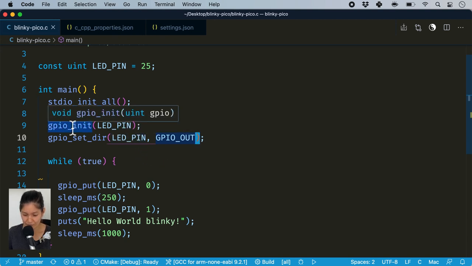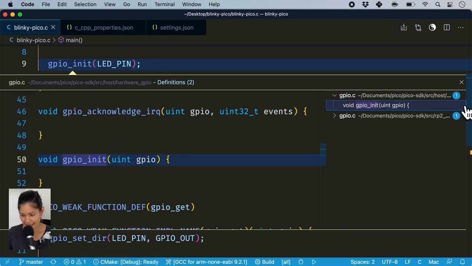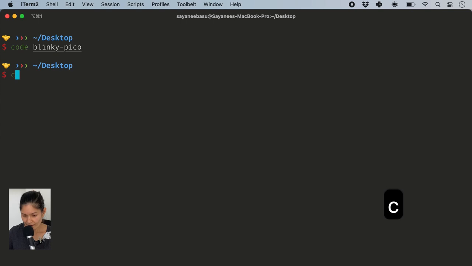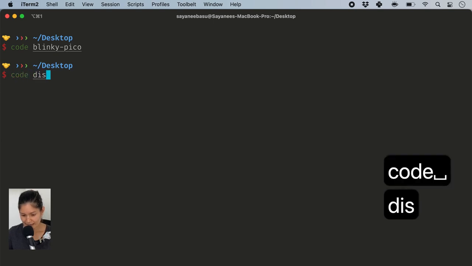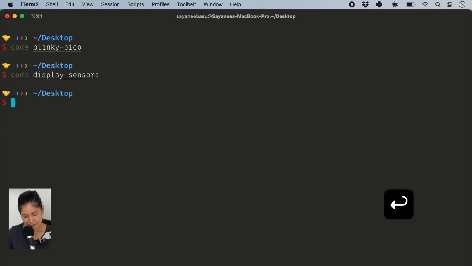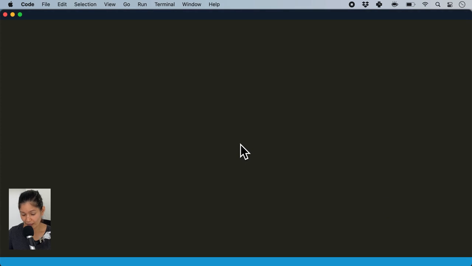Similarly, we can do the same with functions. What is GPIO init? We can go to the definition and read more about it. The last example with IntelliSense that I want to do is also Arduino, but using Arduino and libraries.